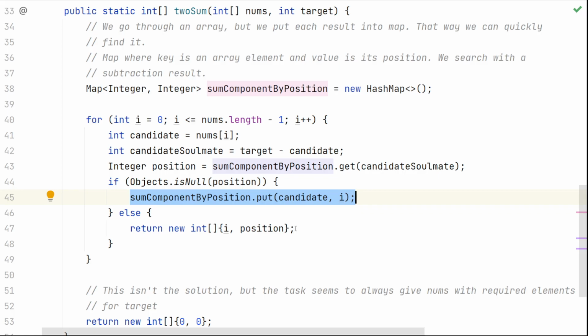From the example 1, the first element of an array, number 2, has the subtraction result of 7, which is not in the map, but we put number 2 as the key and position 0 as the value. Then, when we get to 7, we don't look for 7, but look for a subtraction result of 2, which is in the map, and it also has a needed index of 0 as the value. Let's check the results.